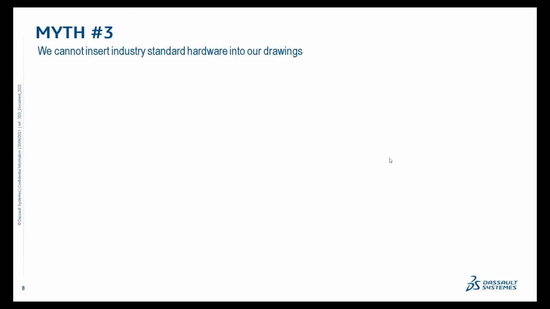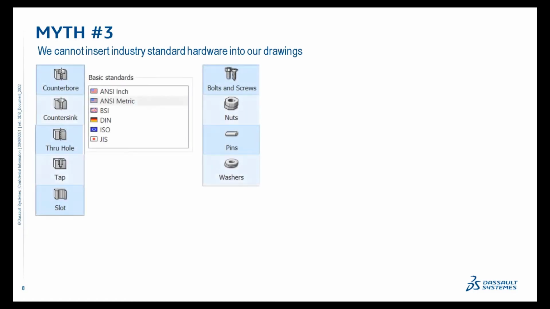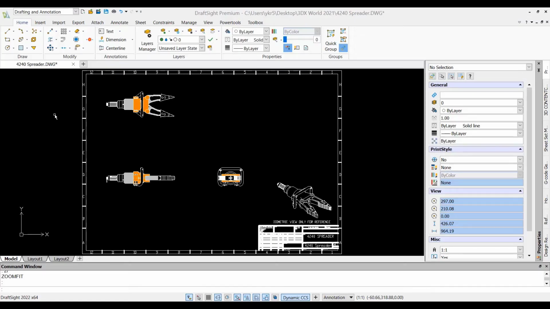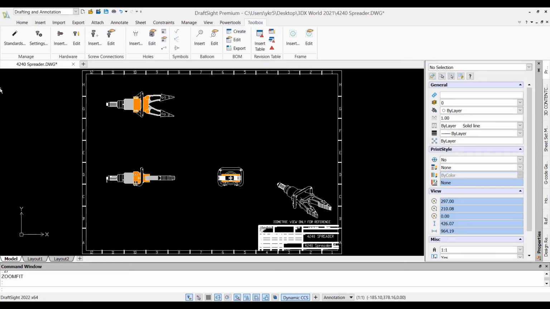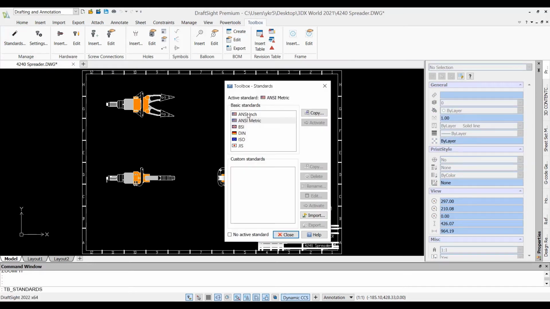Let's move on to myth number 3. We cannot insert industry standard hardware into our drawings. Wrong again. The mechanical toolbox in DraftSight contains a set of standard 2D design and detailing tools to help you create and annotate drawings. Mechanical Toolbox includes a collection of data tables that represents existing industrial standards. You can even create custom standards based on available standards.